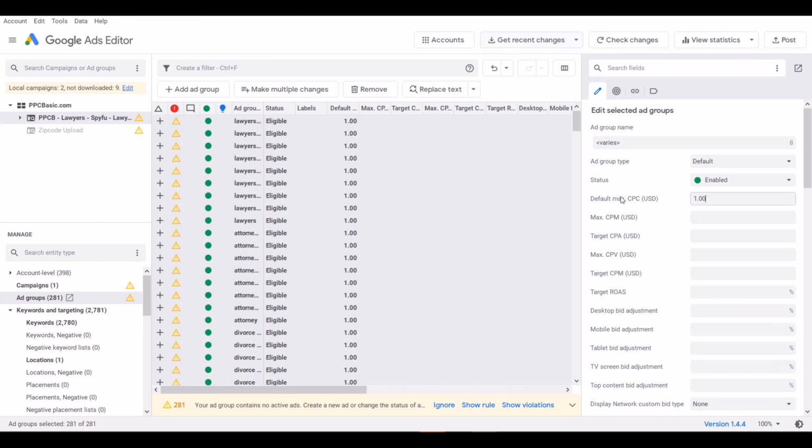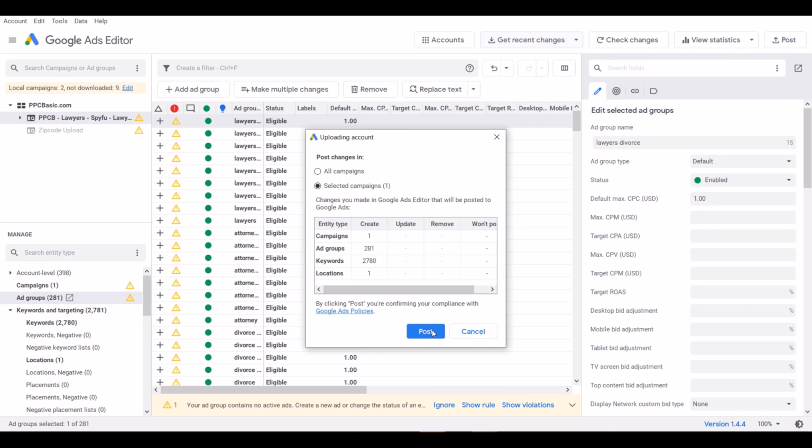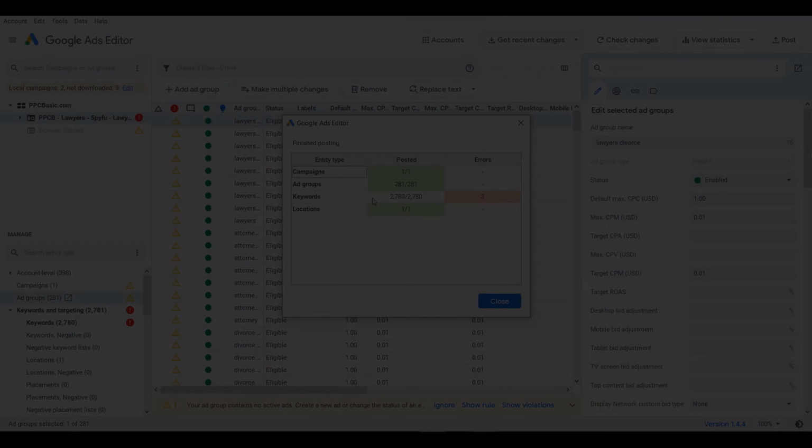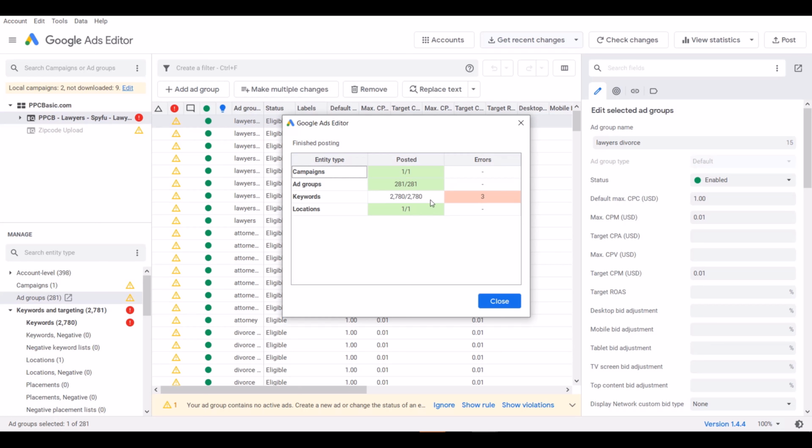So once again, we added the maximum CPC, and then once we go ahead and select post, it'll post our campaign, and within the keywords, it'll tell us if we have any errors needing fixing. Once it's imported, we can see that there's a few errors. So keep in mind when you're importing lists from whatever source, there's always going to be errors. And in this case, you're going to have to go in and fix some of them, or you can go ahead and just leave them because you're still going to have an overabundance of keywords. But nonetheless, you want to see what the errors pertain to. So we'll go ahead and select close.